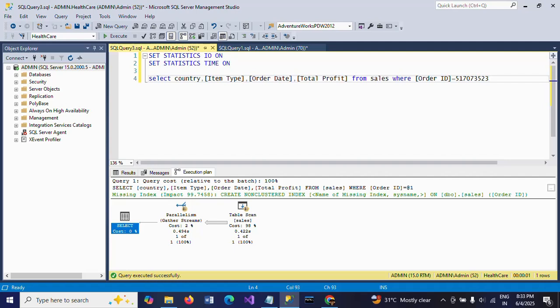So what is the takeaway here? In this scenario you can use required columns, and you can also create one non-clustered index on the order ID column so that the performance of the query will improve.